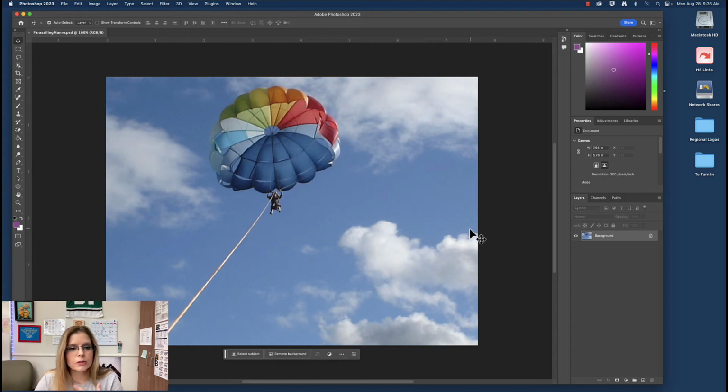Okay, so the first thing I want to do is zoom in on my little parasailer. So as I'm looking down my tools, this last one looks like a magnifying glass.